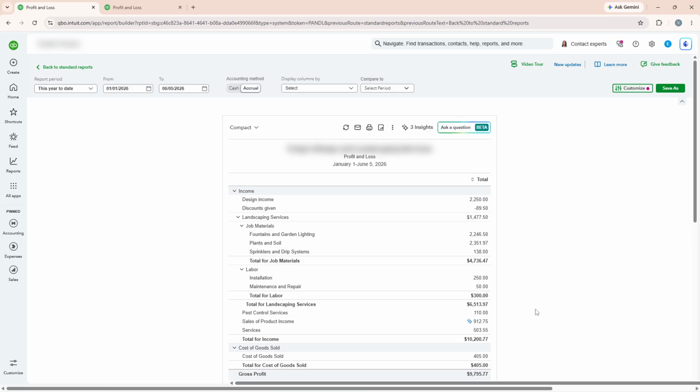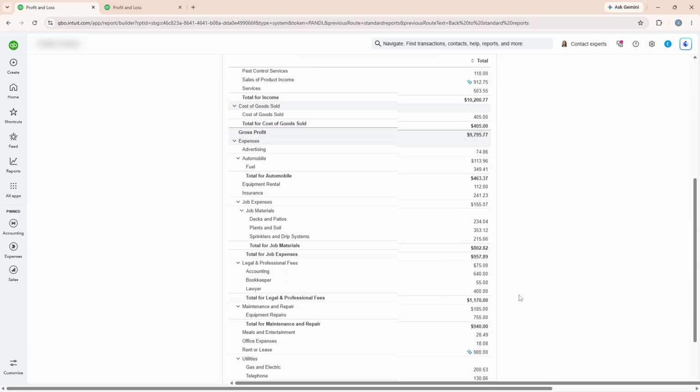Now take a moment to review the results carefully. This report shows your income, your expenses, and your net profit or loss for the selected period. It's one of the most useful financial reports in QuickBooks because it gives you a quick snapshot of how your business is performing. If your income is higher than your expenses, you'll see a profit. If expenses are higher, the report will show a loss.